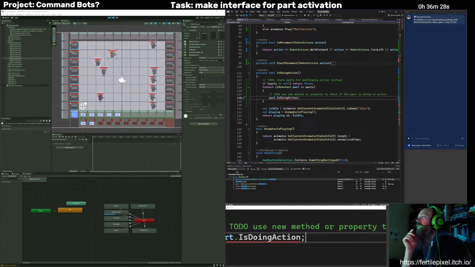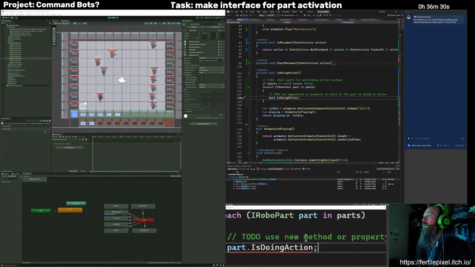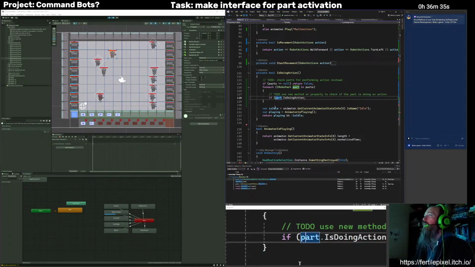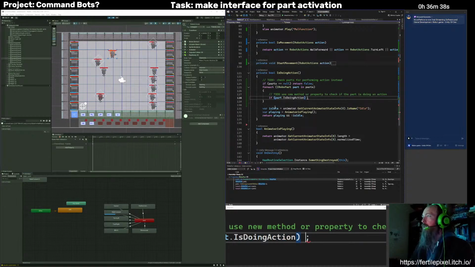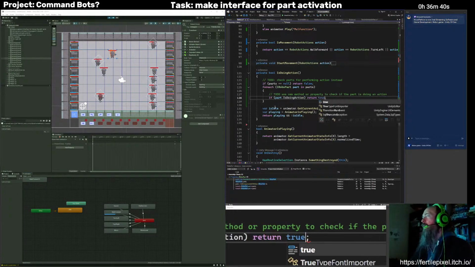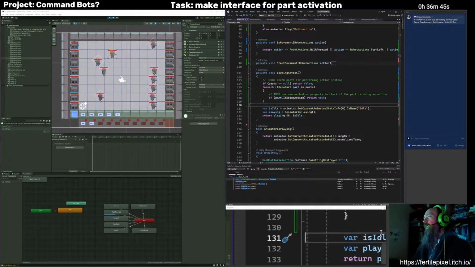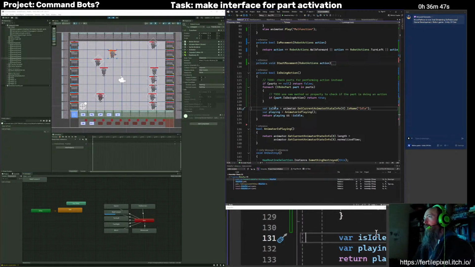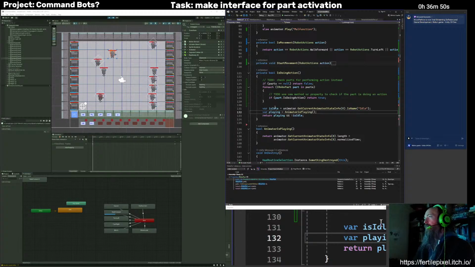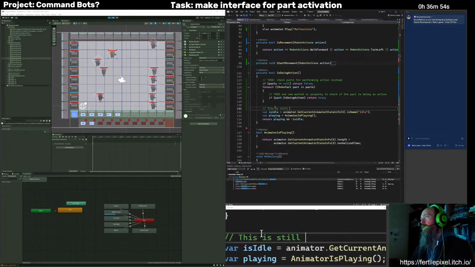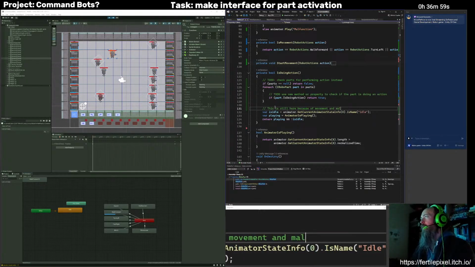All right, so what am I actually doing with that? Is doing action. Basically, we're just going to say if that part is doing action, then return true, so we already know that we're doing an action. Otherwise, it's going to check, I guess, if it's in an idle state. This is still here because of movement and malfunction animations.